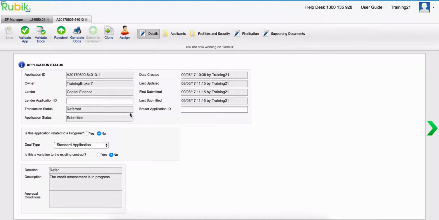You'll see on our Details tab for this application that our transaction status now simply reads as referred and our application status as submitted. The bottom box on the screen, you can see it has the decision as referred and the description saying the credit assessment is in process.